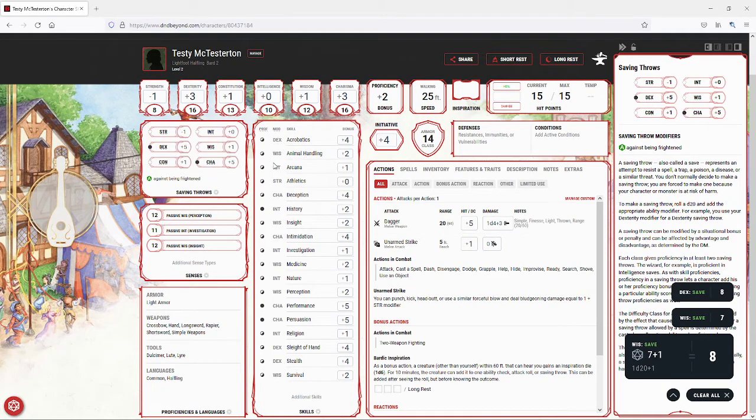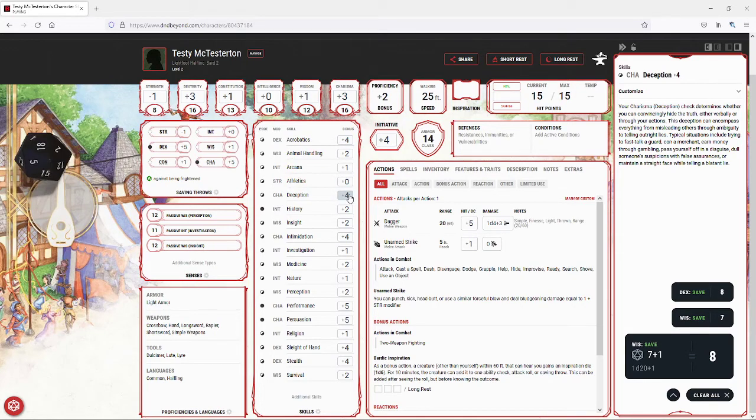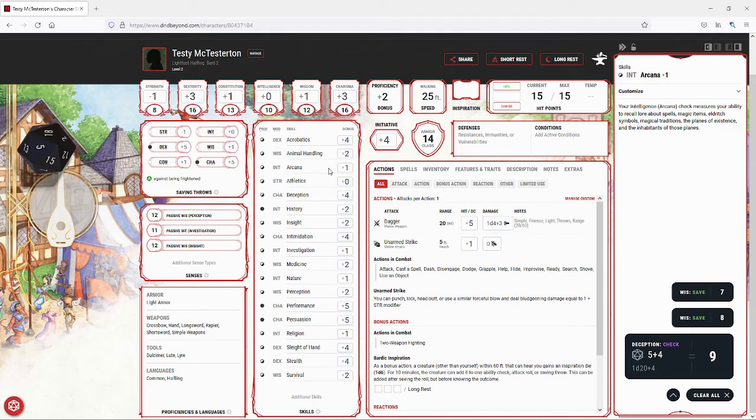Over here is all of your checks. You can click on these to get descriptions about all of them. Deception, if you're trying to lie to somebody, you would do a deception check, and you would just click it, and it will roll and add your modifier. If you found a magical item and you want to try to figure out what it is without taking it somewhere to have somebody look at it, you do an Arcana check.